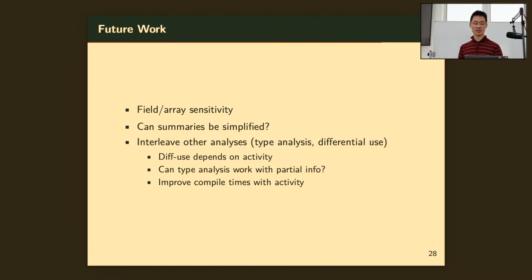Finally, we mainly looked at activity in improving run times, but it can potentially also improve compile times as well. If, for example, you have a memory allocation that is proven not active, then we don't need to run type analysis on it because it doesn't matter what type it is. We're not differentiating it.